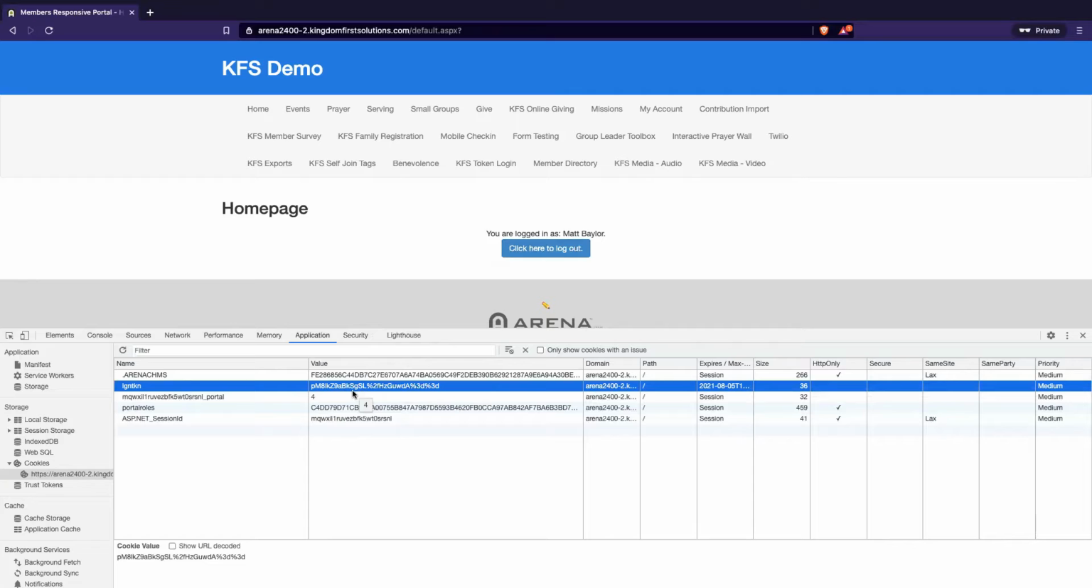Does that make sense, Matt? Yes, but that also defeats the purpose of logging out, right? It can, unless you do it in a very specific way. I'll show you how to configure it so that you can log out.